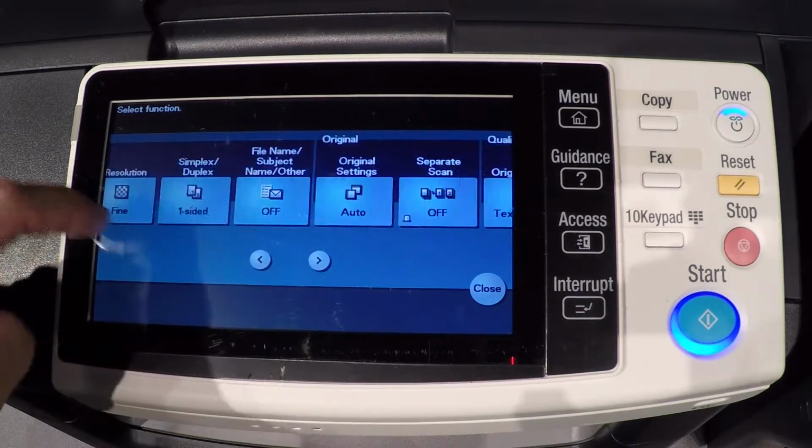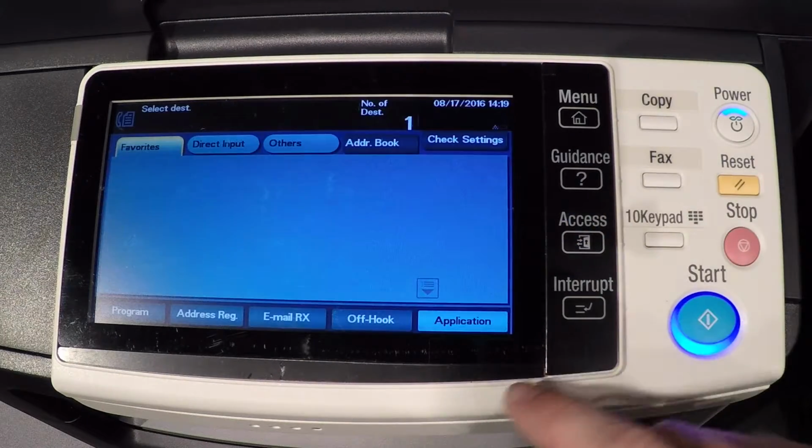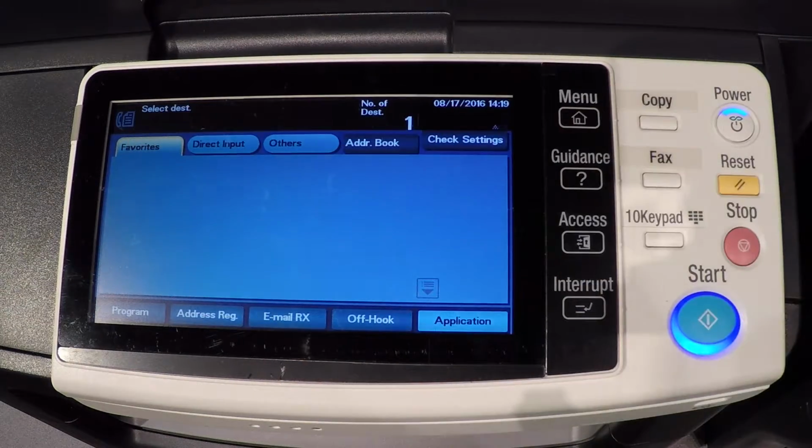There's also a few other things. You can scroll here. There's density, where you lighten and darken. So there's a few different things, and again, this is the application button on the favorite screen.